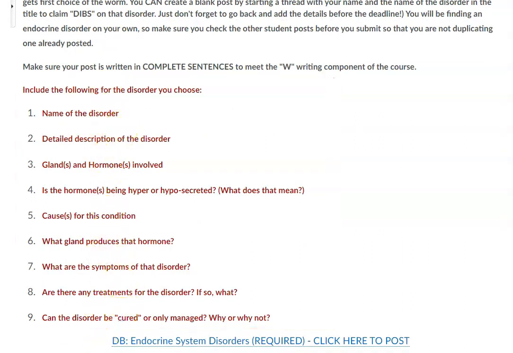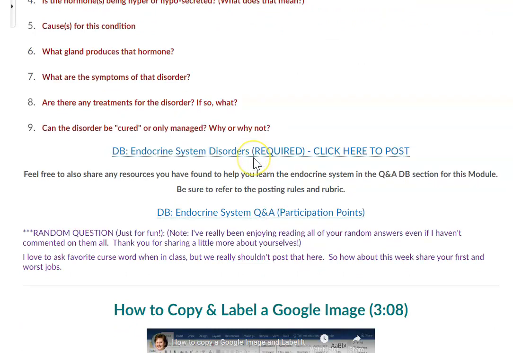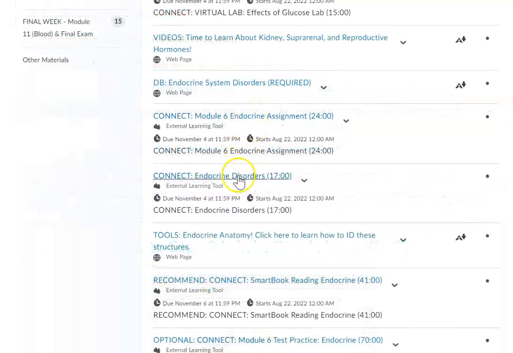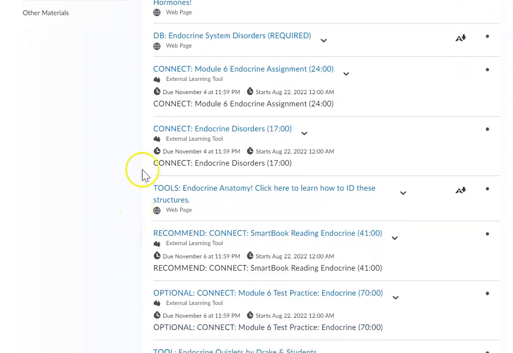Make sure that everything is written in your own words and that you're not just copying and pasting something from the internet, because I will be looking for that. This is part of the writing component of the course. Then you have an endocrine assignment and a disorder assignment on Connect. Here you'll find some tools to help you practice for the practical part of this test.